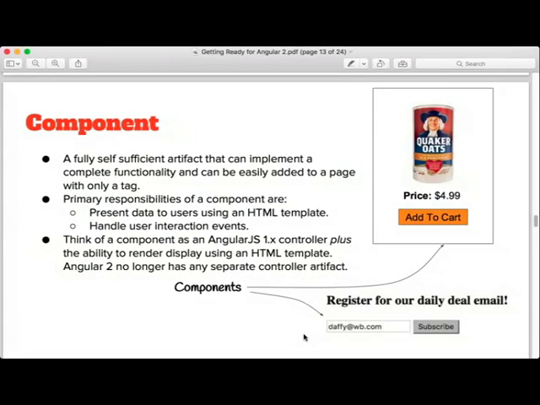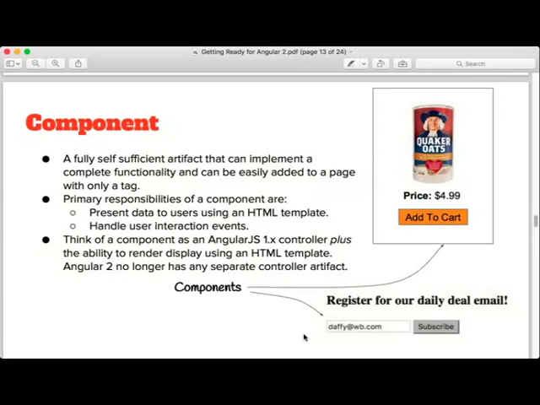I have a second example, which is what we'll be developing in the next few slides, which is email subscription. All you are doing here is typing in your email address and clicking on subscribe, and then you're subscribing to a newsletter. And once again, we're going to be adding this using a single tag, and I can do that to any number of HTML pages, any number of times, and it's going to show up in my page.